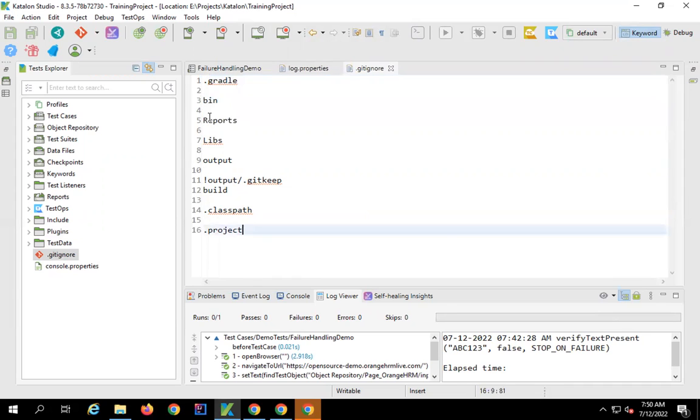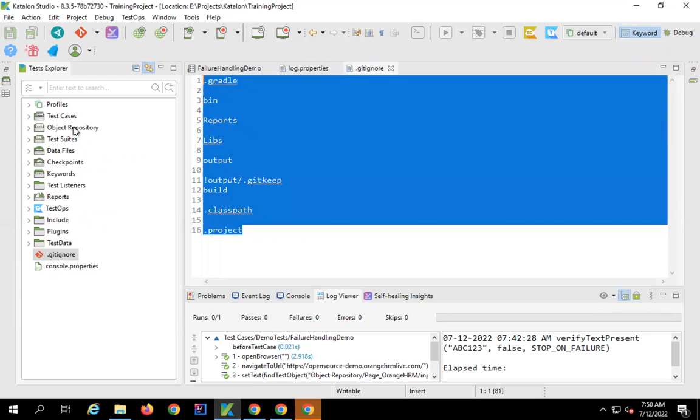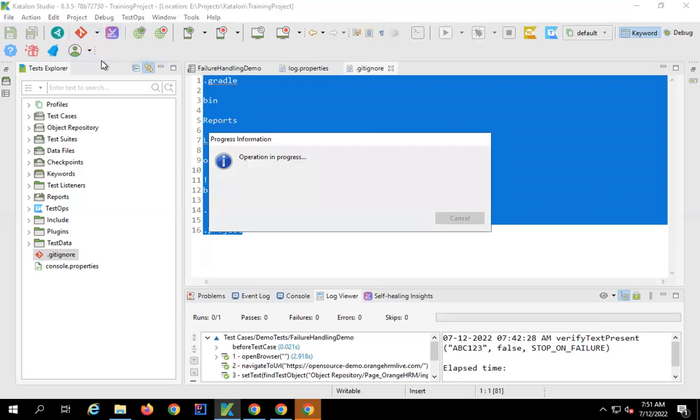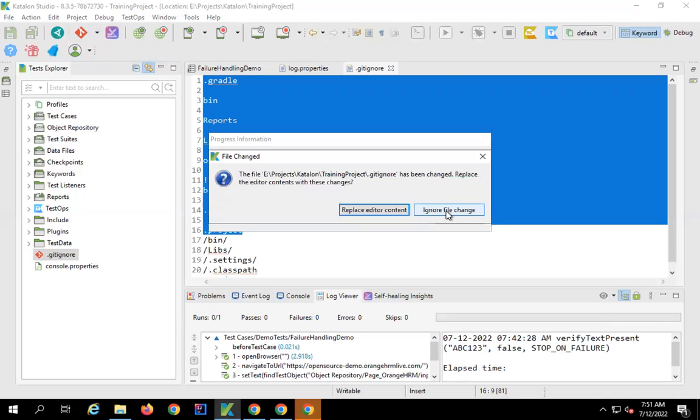By default, you will see all these are already added, so I will keep it as it is. Now I will go to this Git dropdown here and say share project. And it says share project successful. That means our project is now being tracked by Git.